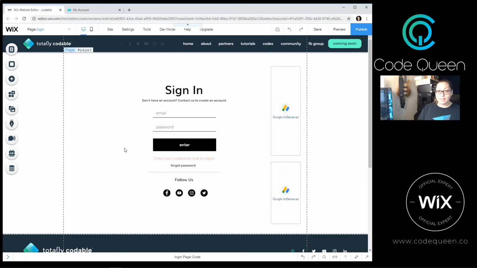Because we will be creating a private registration area, we want to add some text to explain to the user what steps they should take in order to have an account created for them. In my example, I put, "Don't have an account? Contact us to create an account." This is just a suggestion.